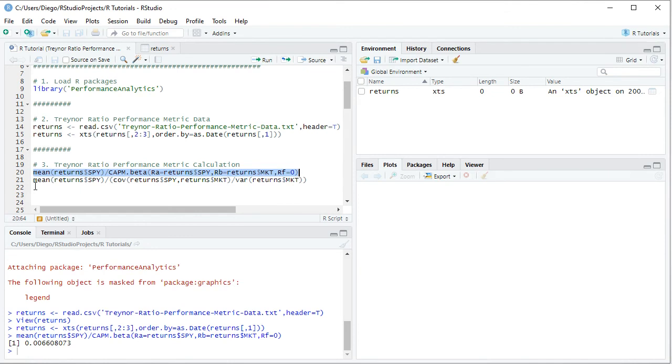Therefore, within the numerator, we have the mean of returns, and we select with the dollar sign SPY monthly arithmetic returns. And then we're going to divide that result, and now we're going to calculate the corresponding beta with the function and formulas we saw within the slides. So here we have COV, that's the covariance between returns, and with dollar sign we select SPY, comma, returns, with dollar sign we select MKT for the market portfolio returns. And we're going to divide that result, as we can see here, by the variance of returns, and with the dollar sign we select MKT or the market portfolio returns.